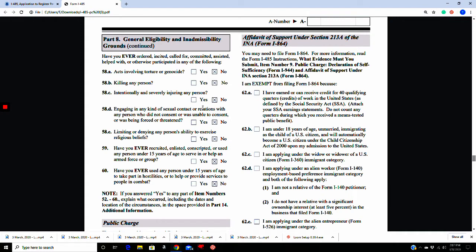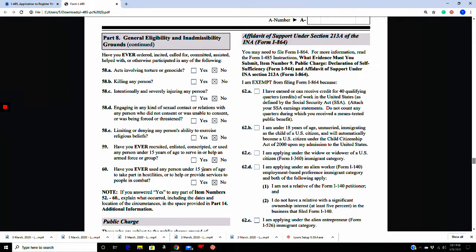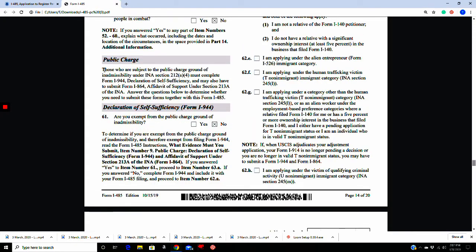Do not just check the box without reading it, or else it may cause a problem during the process of your application. So in public charge, those who are subject to the public charge ground of inadmissibility under INA Section 212(a)(4) must complete Form I-944, Declaration of Self-Sufficiency, and may also have to submit Form I-864, Affidavit of Support, under Section 213A of the INA. This is a new form that I have already made a tutorial on. Please watch that video so you would understand what is the Declaration of Self-Sufficiency. Also read the instructions of this form.